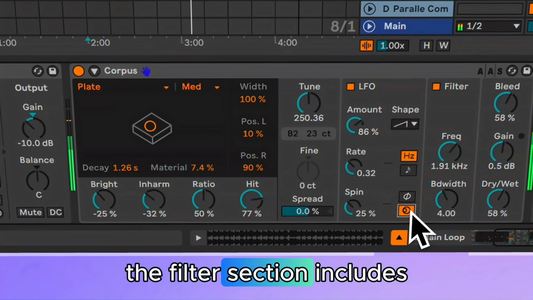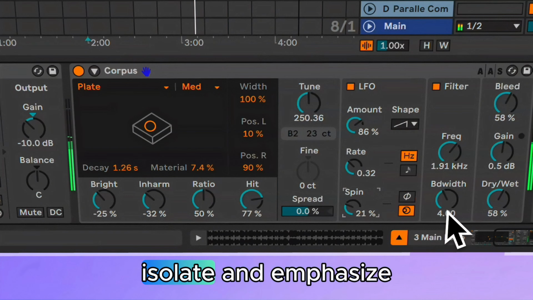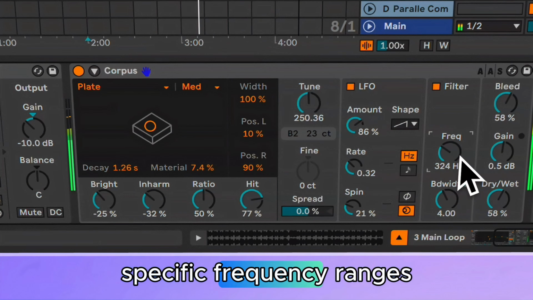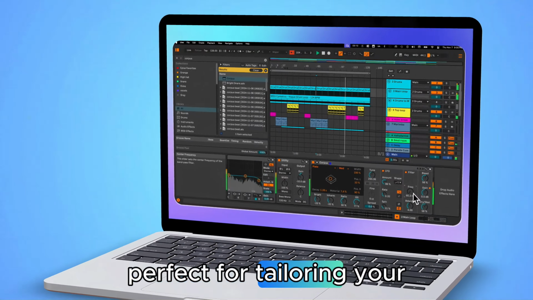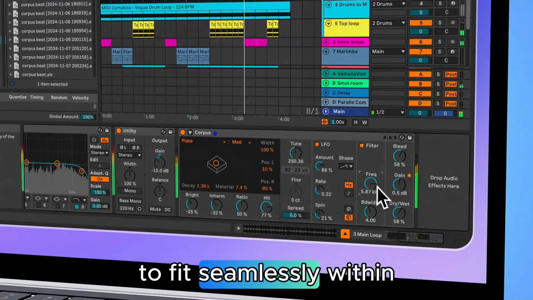Need more sound shaping options? The filter section includes a bandpass filter to help isolate and emphasize specific frequency ranges, perfect for tailoring your resonances to fit seamlessly within your mix.